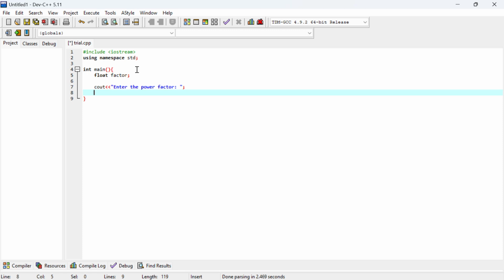As the user sees this, the user is supposed to enter an input. So let's save the input as factor, like how we declared the variable: cin, then factor. After saving an input, you also need a semicolon. So anytime the user enters a power factor, let's say 0.5, it will save it as factor.